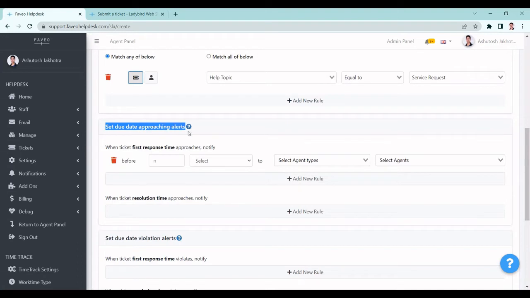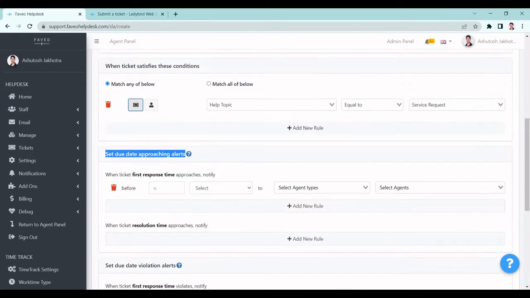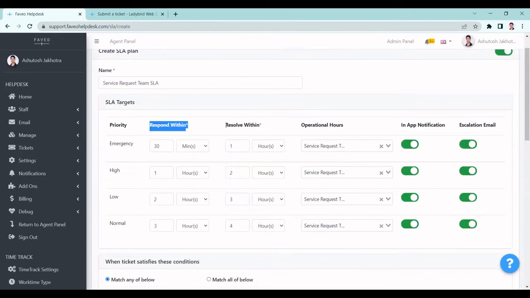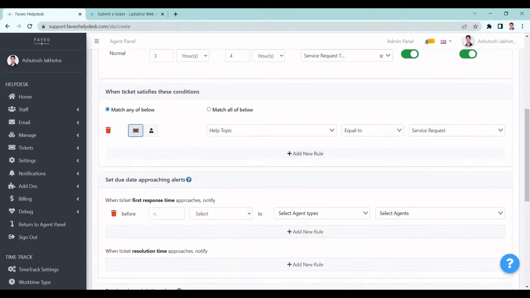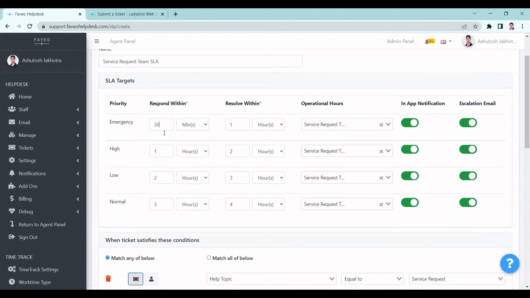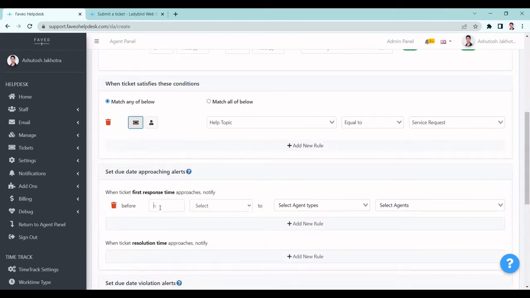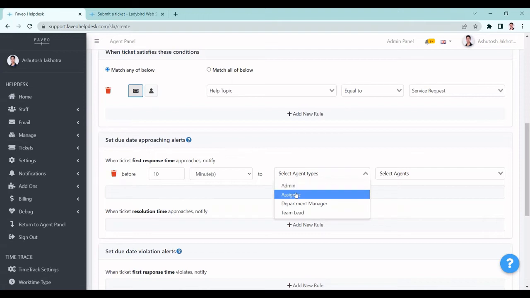Here you can define an alert notification for a due date. A due date would be for two: one will be for response time, and another one would be for the resolve within time. So I can define here. Over here I have mentioned 30 minutes. I can define a minute here. So before 10 minutes, I want to get notified to the assignee.